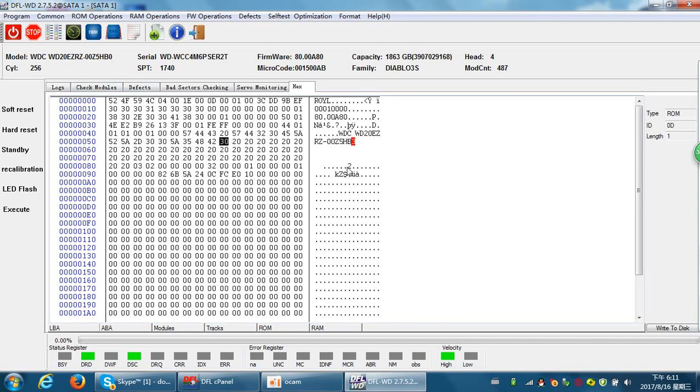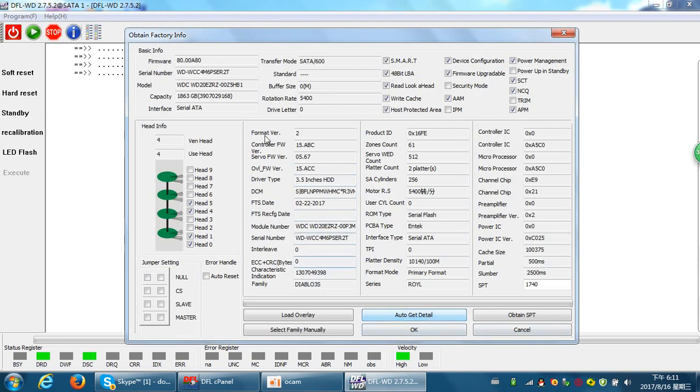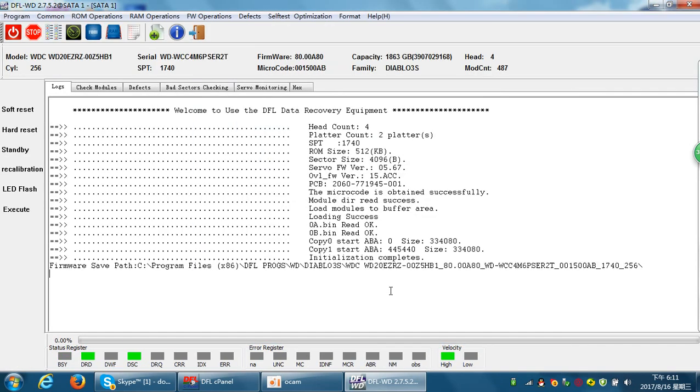Now we need to change here. So we change 0 to 1. Now we click write to disk, write OK. After write OK, we need to power off and power on again. And now let's enter the program and see if the model number has been modified successfully or not. Now let's check again. Now it's B1. It was B0, now it becomes B1. Okay, so it's modified successfully.